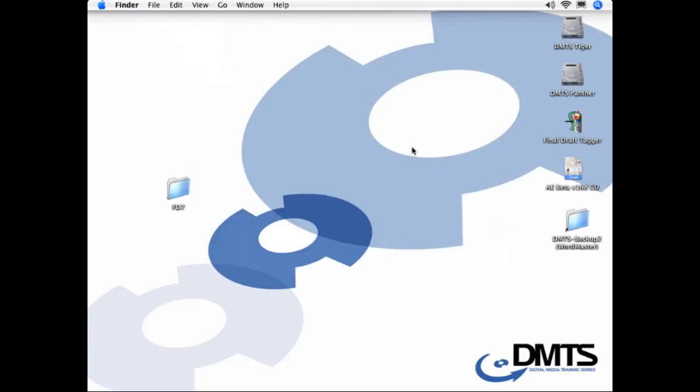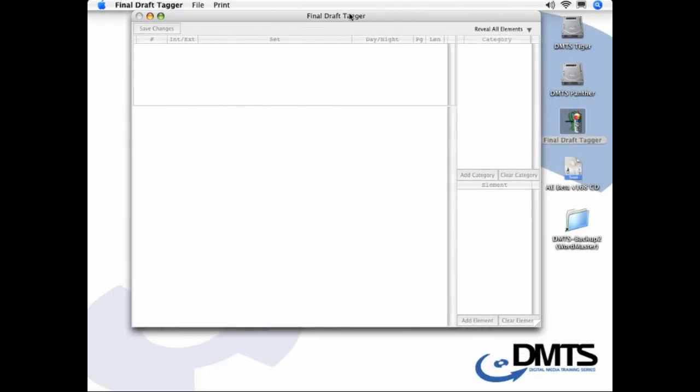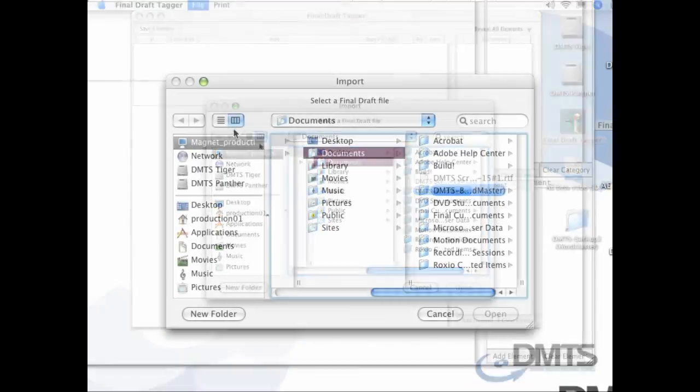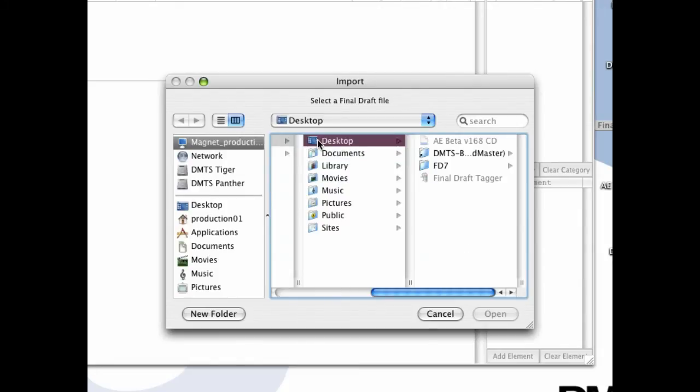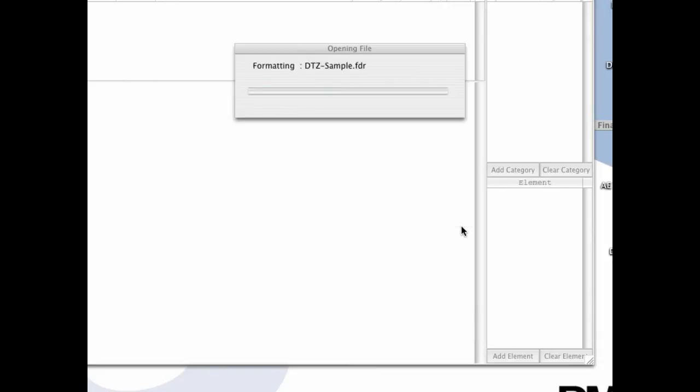Over here we've got the Final Draft Tagger, so let's double click on that to open it. Final Draft Tagger, we get this dialog box. So we go to File, Import Script. You can also hit Command I, and we want to go to Desktop, Final Draft 7, and let's pull up this DTZ sample.